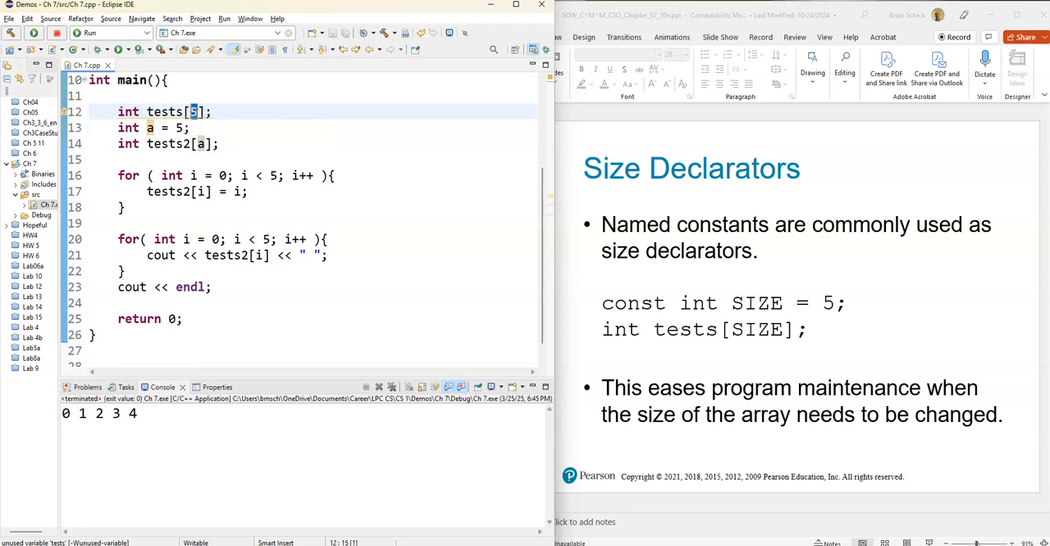So I have a 5 up here, and I have a 5 here, and I have another 5 down here in the for loop, and another 5 in this for loop. Suppose I change my mind. I want to make tests 7. I could change the 7 here, then I'd have to change it here, and here, and all over the place, right? I'm changing that 7 all over the place.